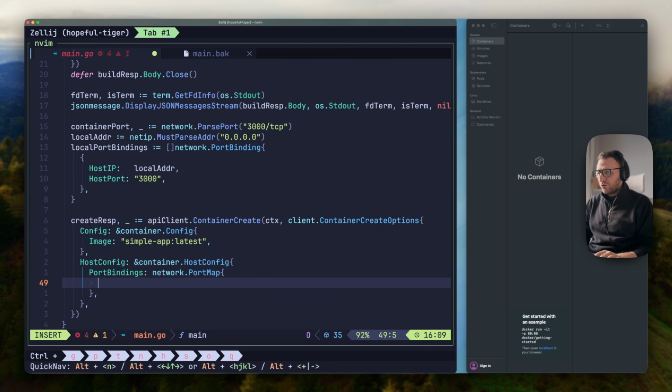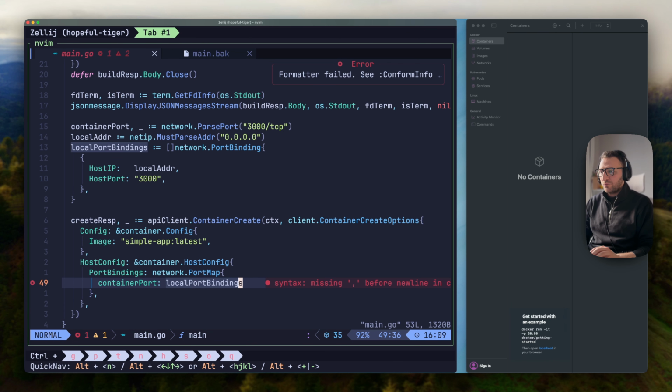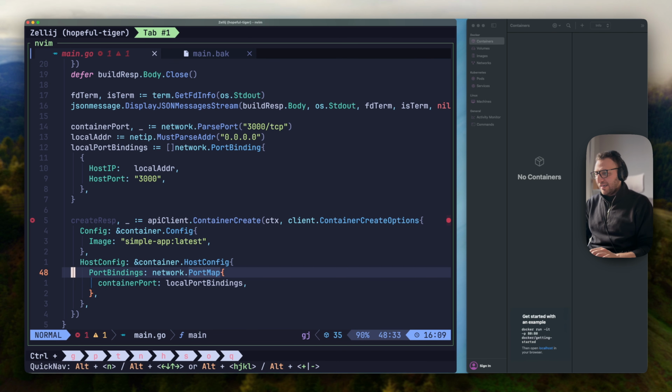So yes, this is a port map, and that port map basically maps two ports to each other, which is what we're trying to do here. A container port is going to map out to the local port bindings, and that will be the end of it. So basically, this is how you do it. Let me go over it again.